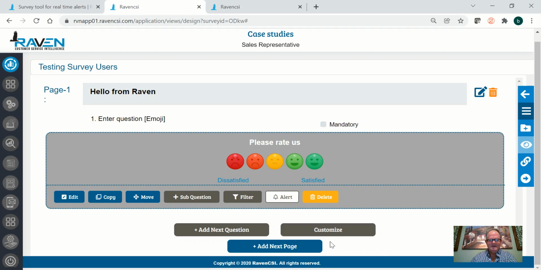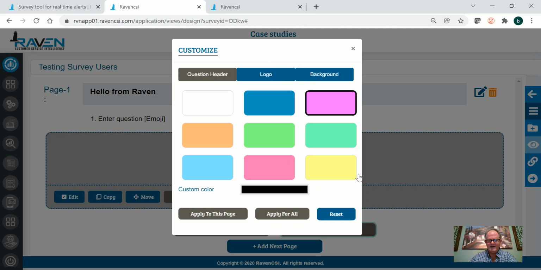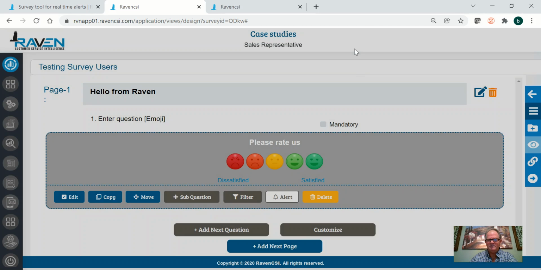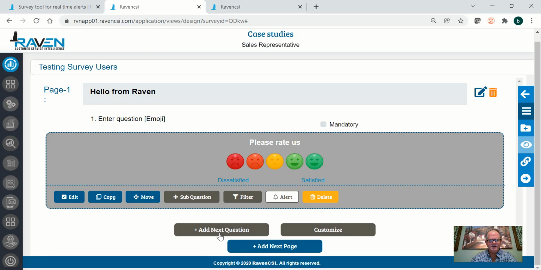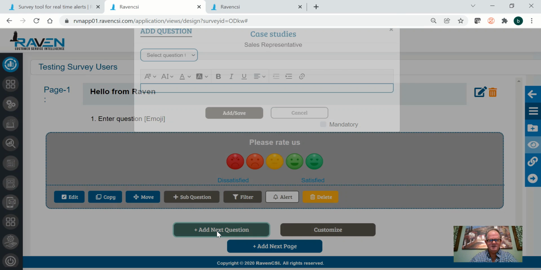So anyway, we can also customize this page with a logo and a background, because this is a different page than that other page. All right, but I'm going to add another question just to give you some examples.